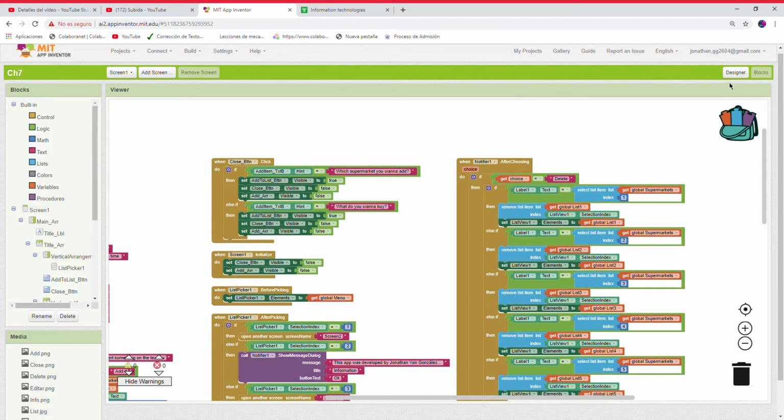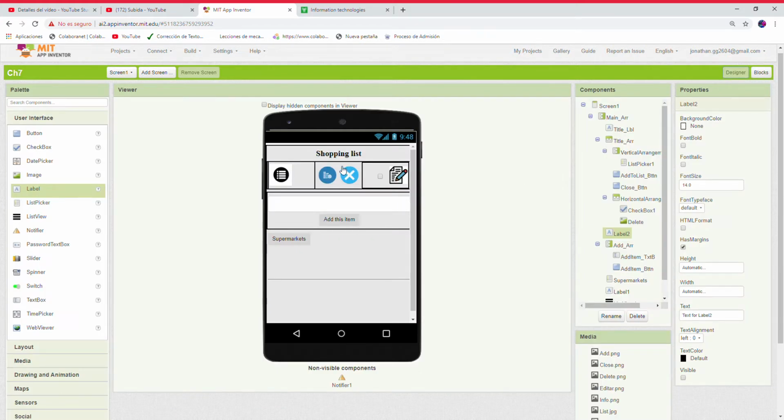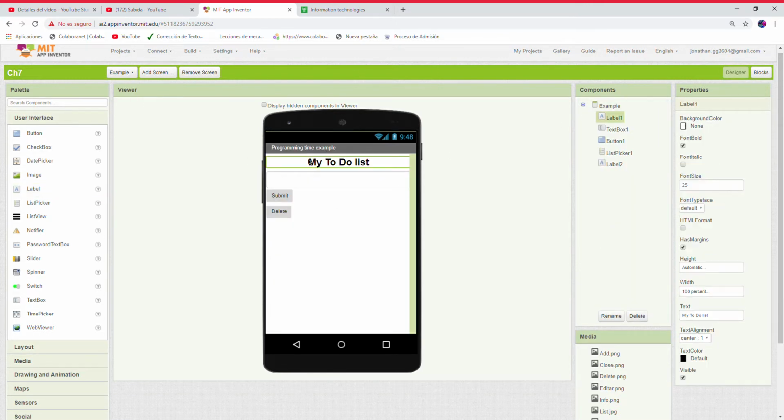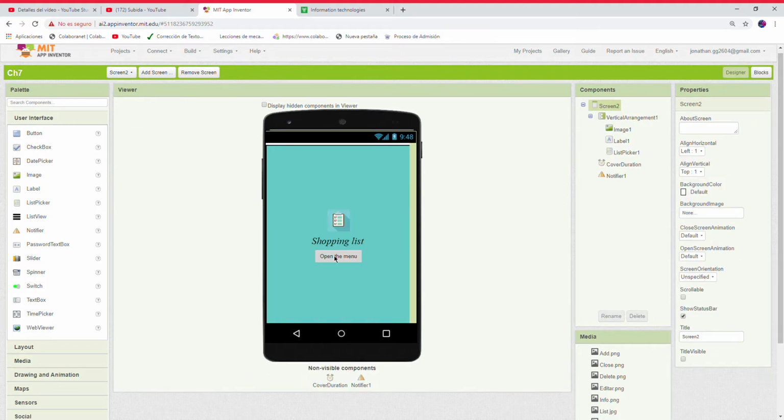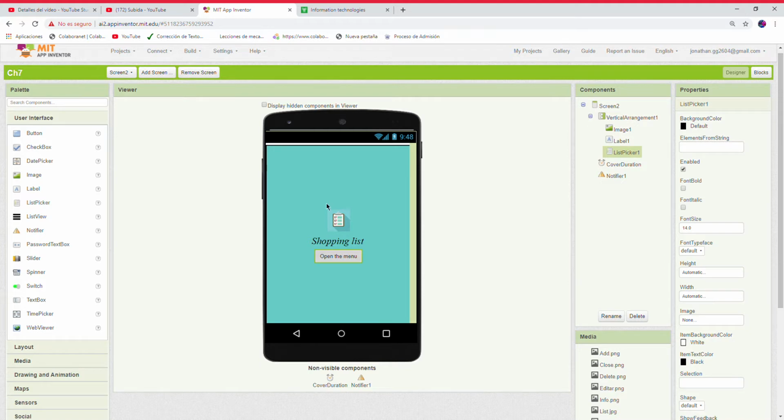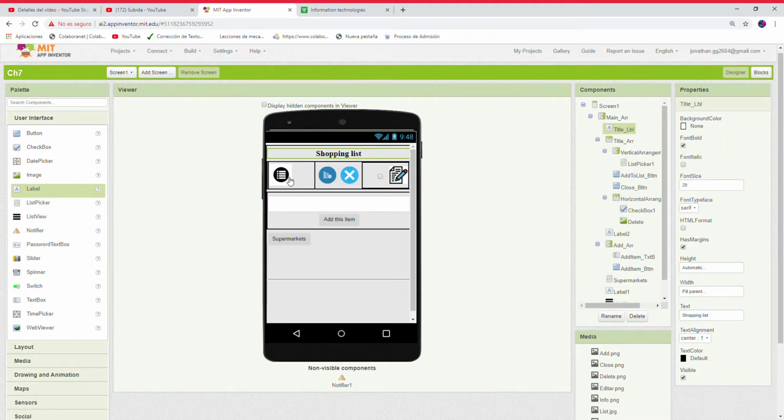Okay, so I think I finished my program, my app. First, as I said before, I added this example and I added my shopping list cover for this app. This is a list picker, so when I click on this, it took me to three options that I said before, and let's suppose that I click on lists. It took me to this place.